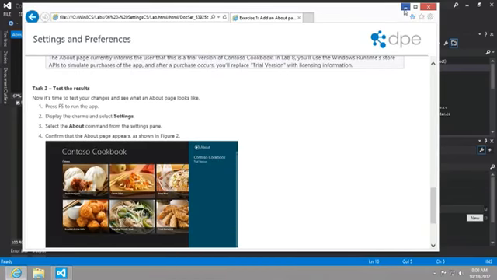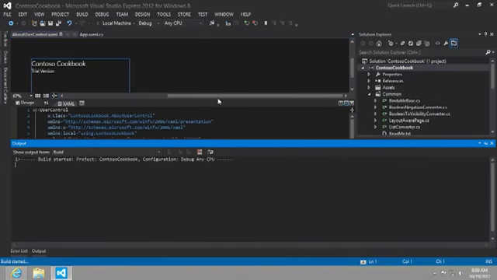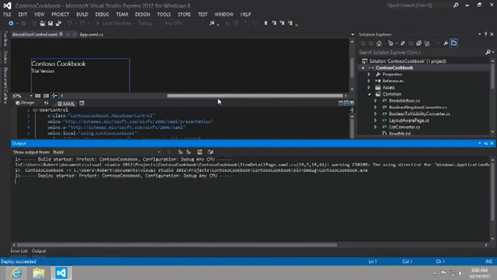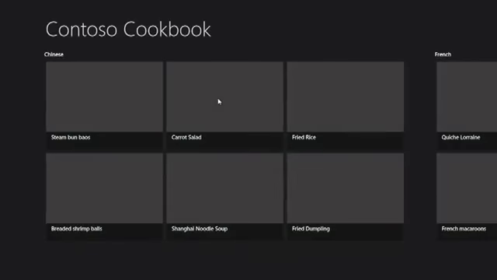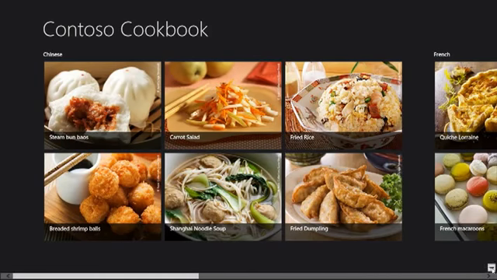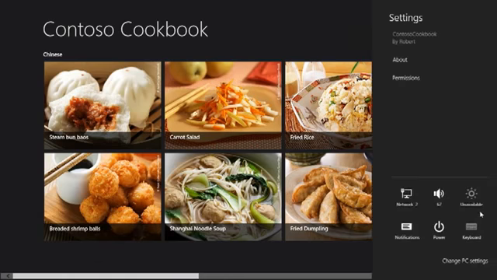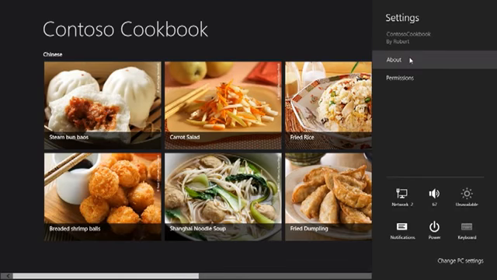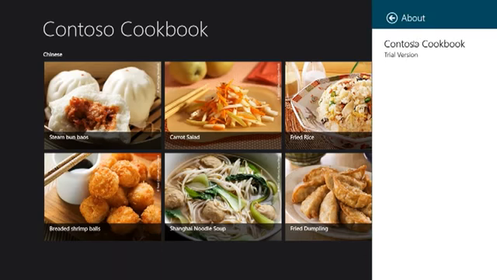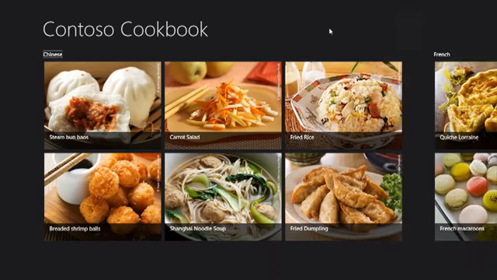So let's see if this actually works now. And this should work on any page, unlike the app bar. If you'll recall, it only works on the item detail page. So we're just going to go here, and I'm going to go in my lower right hand corner, go to settings, and you can see now we get about. And so we click about, and you can see this little flyout. And this is the color that we set as we were creating the new instance of the settings flyout, and the text. And then also this is from our user control, Contoso Cookbook and trial version. So it's really easy to set one of these up, right? Very neat. Okay, so let's get out of that.